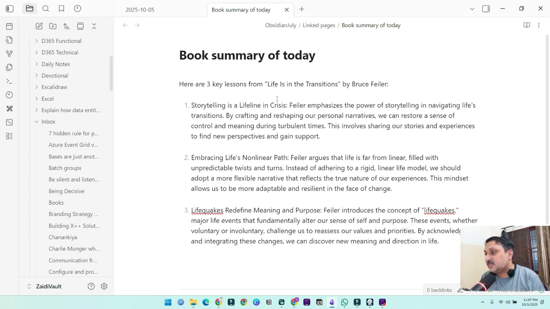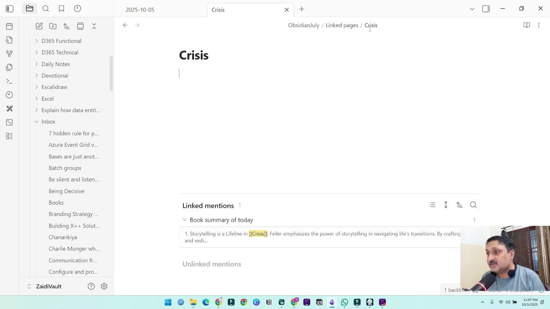For example, this word is crisis. I want to create a separate note on it. I select it and click on it. When I click it, you can see another crisis page is created. So all my linked notes, where I can define these terms or these sub pages, are automatically stored in a link folder. So that is the catch.